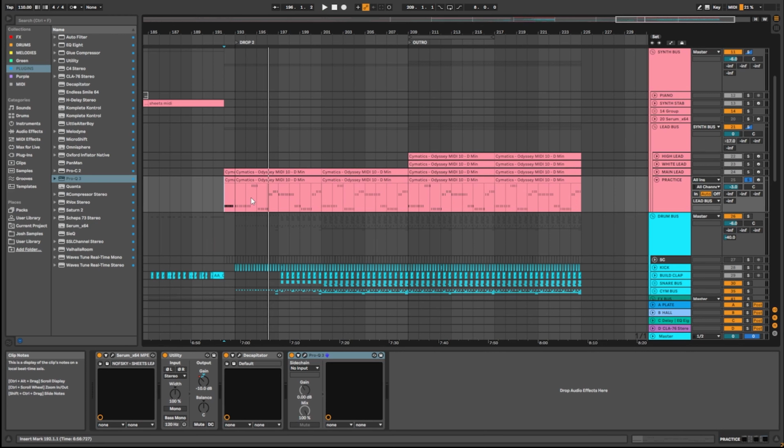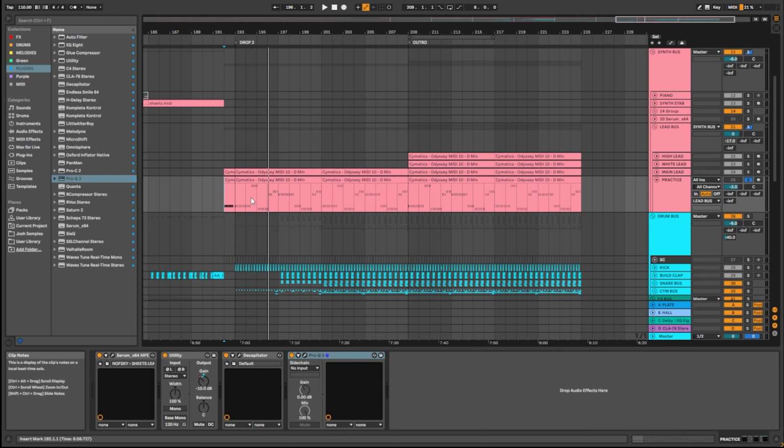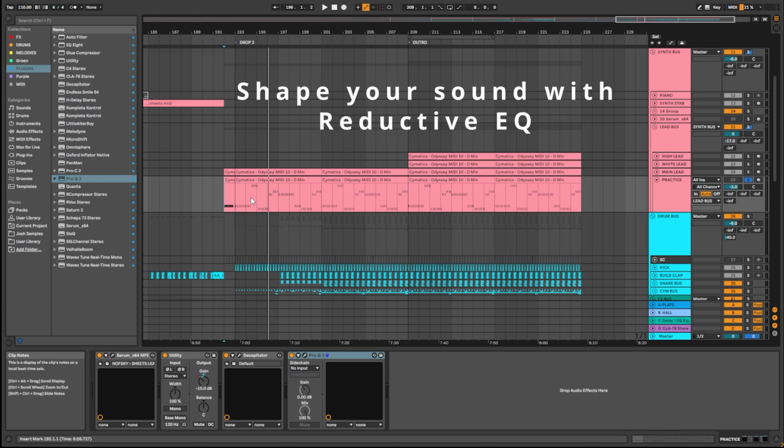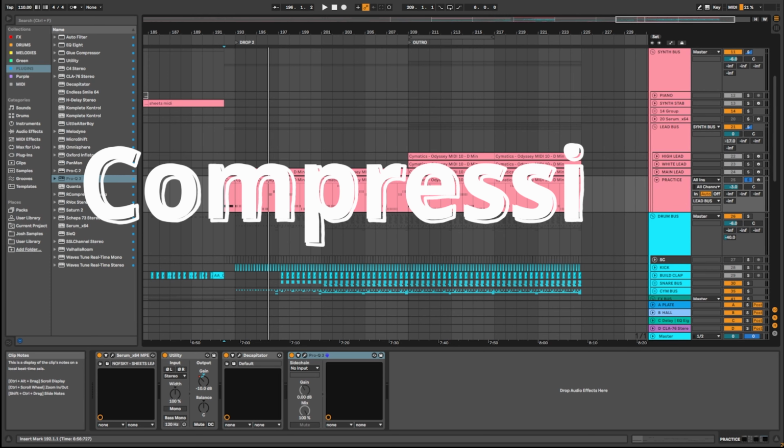So before we dive in and start compressing this sound, I do want to give you guys the overall vision of why the compressor is the third step in my processing chain. First we started with saturation and distortion, which adds additional harmonic frequencies to make the sound more full. After that, we use a reductive EQ to shape the sound, dip out any harsh frequencies, roll off any lows, however you're shaping the sound. Next, we move to the compressing phase.